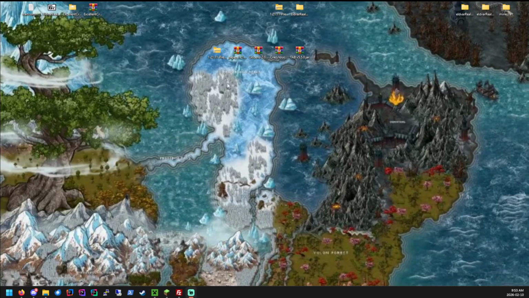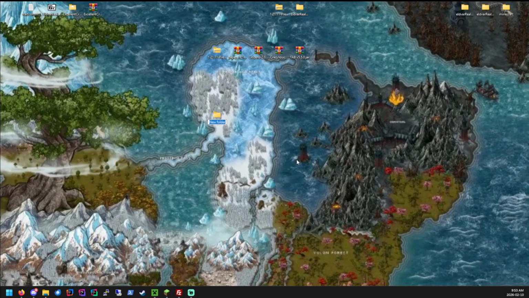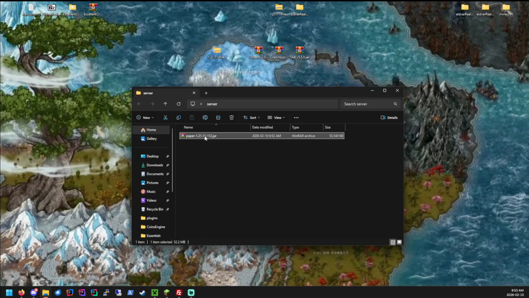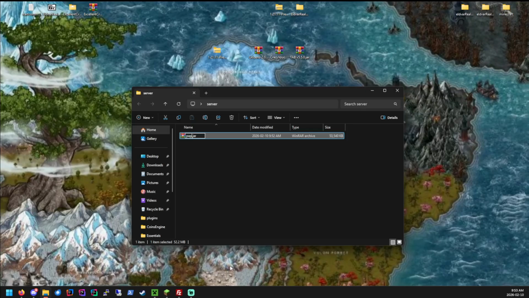Now that we have all the files we're going to need, we're going to go ahead and create a folder. In this case, we're going to name it Server. We're going to drag and drop the paper jar into this folder. Going to rename it to paper. And this is all we need here for now.